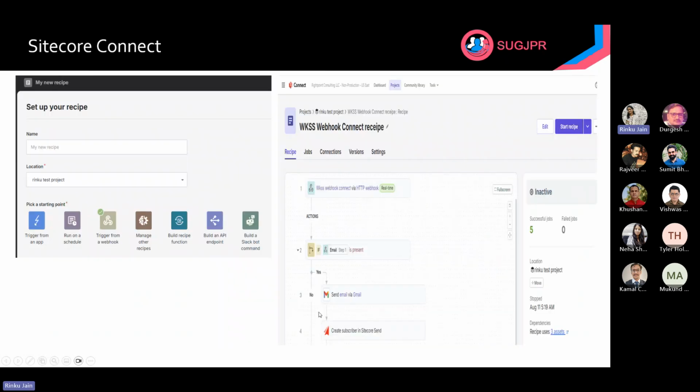The next part is the recipe. Here we'll create a webhook recipe, and this is the screenshot of that. The recipe has different kinds of options to choose from, but here we'll choose the webhook one. Once we do that, the next UI will be this canvas, where we can build our own recipe, and then we can use that in our XM Cloud Forms.